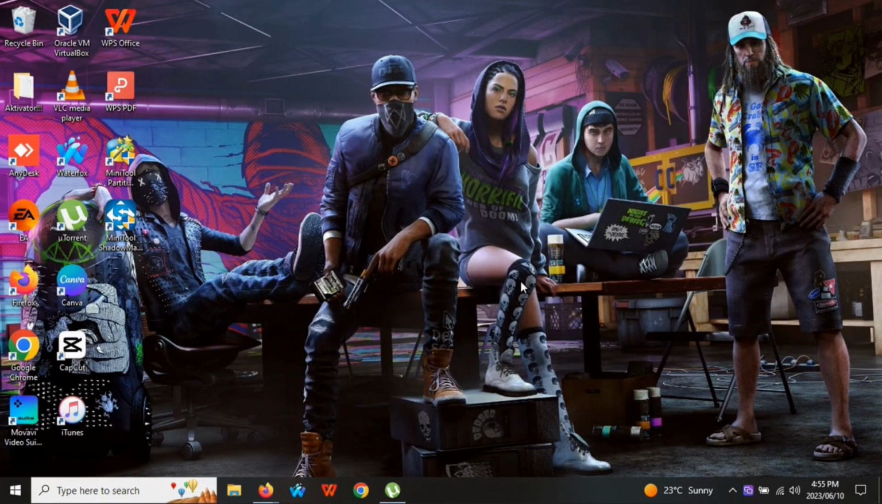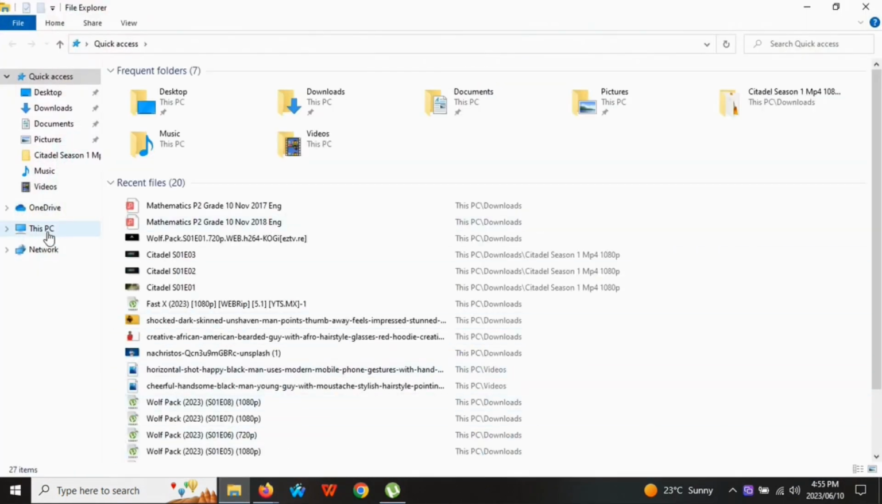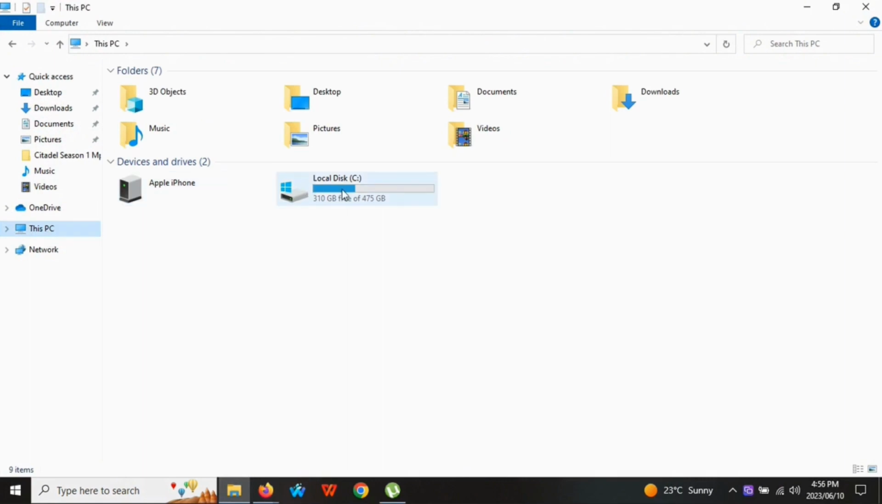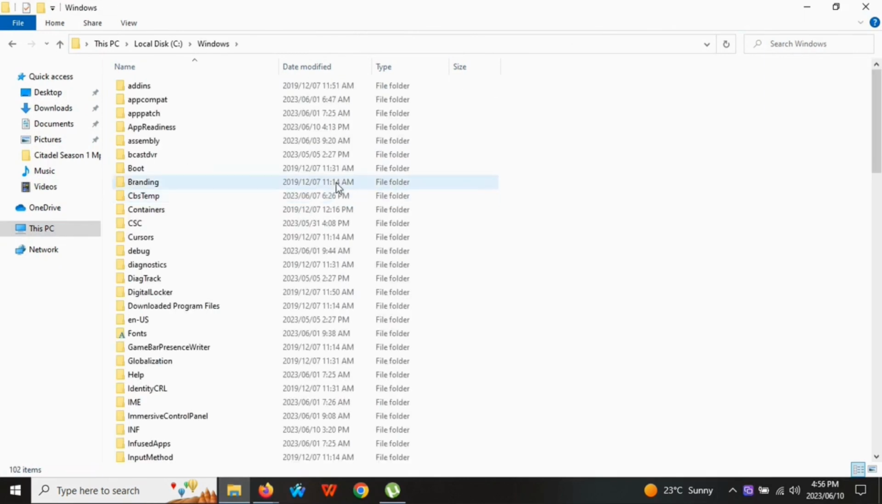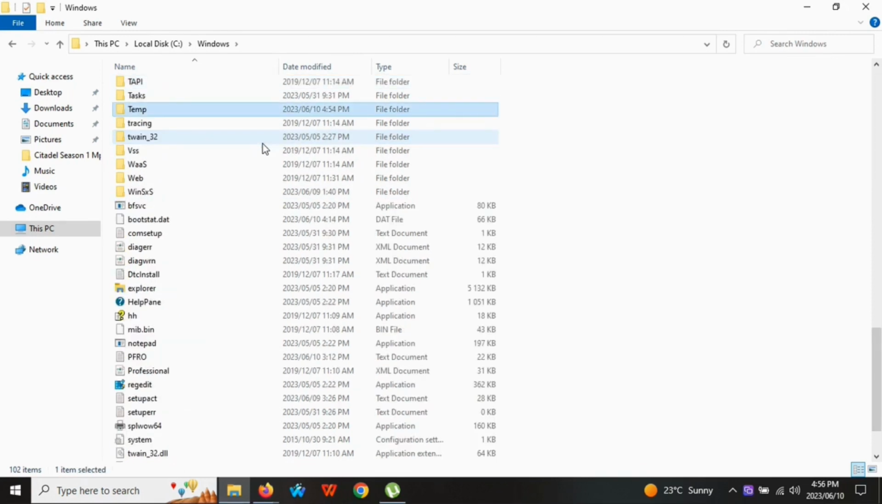I'm going to show you how to empty your C drive and make your machine faster. Now the first thing that you need to do is just head over to the File Explorer, then click on this PC, go onto the local C drive, then click where it says Windows. We're looking for a folder called temp. Now you need to type in TEMP.